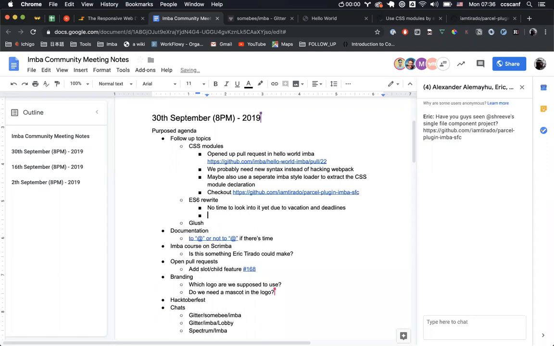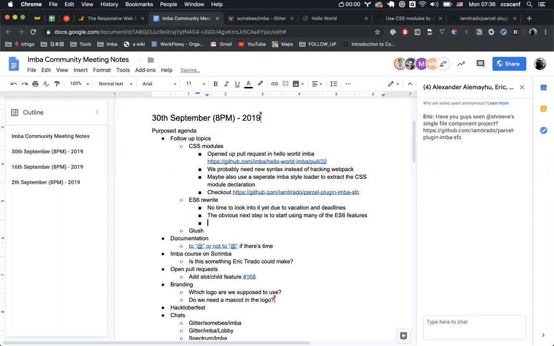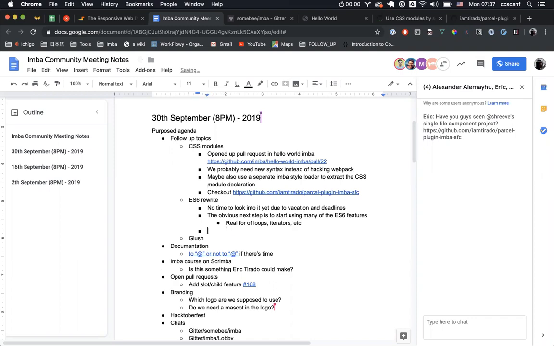Magnus and I have talked about it, and it seems to me like the obvious next step of Imba is to start using many of the ES6 features to shed a lot of dirty and bug-prone code from the compiler, and also support new features like real for-of loops and iterators and things like that. So the next step here is to map out the actual things we can replace with ES6.